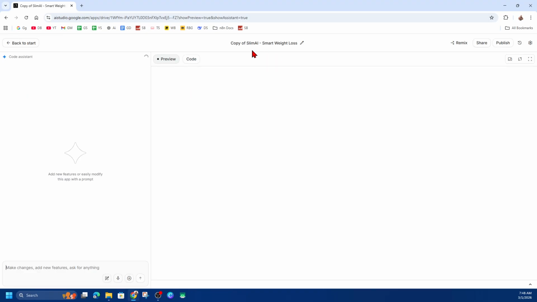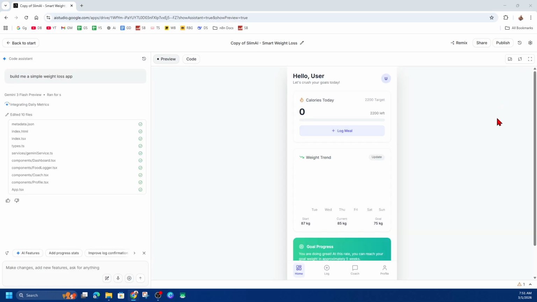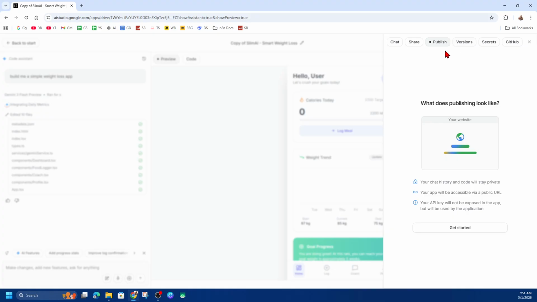So I've got this one here. This is a smart weight loss tracking app. Now from here we want to go ahead and publish this. So on the top right hand corner we've got the publish settings. So go ahead and click onto publish.